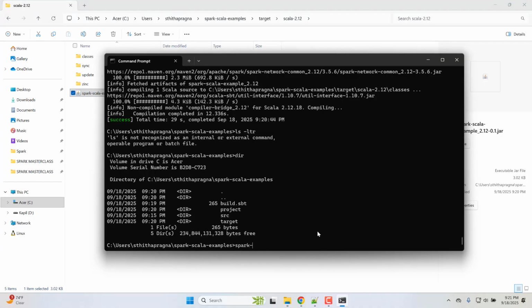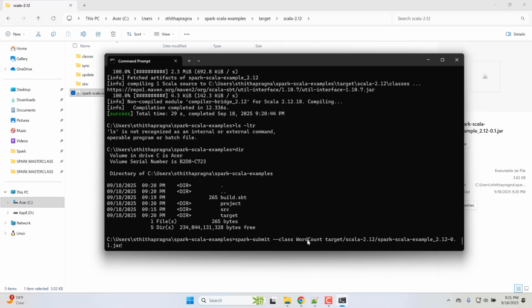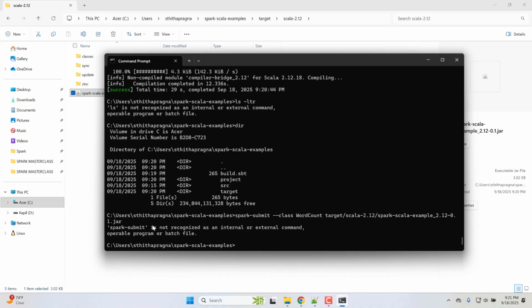I'm not going to write it, but I will just use this particular command. Remember, you need to be in this folder because you are saying target. And what is the class inside that jar? WordCount. You can have multiple classes. Enter. And it's saying it didn't recognize spark-submit. Oh, interesting.